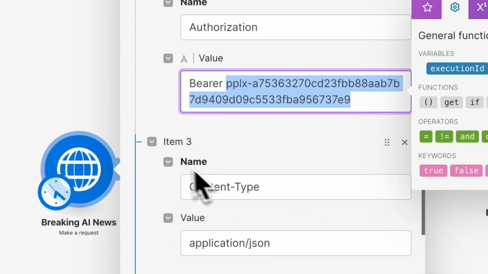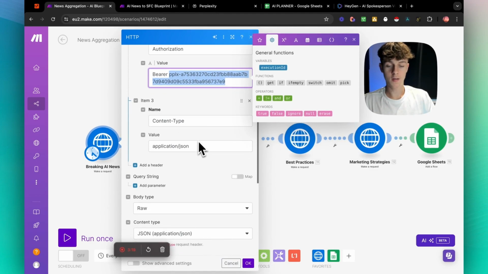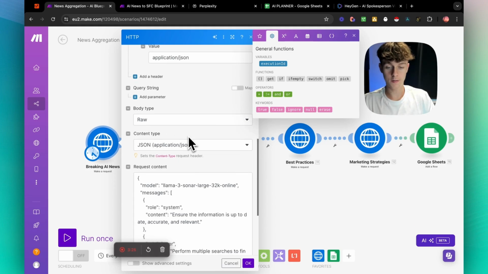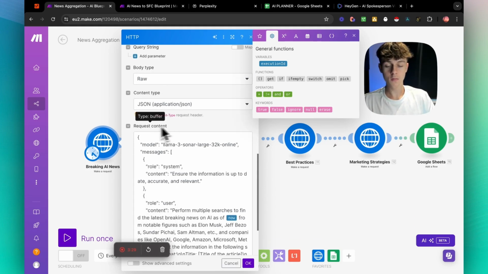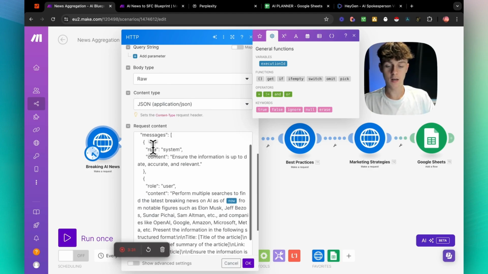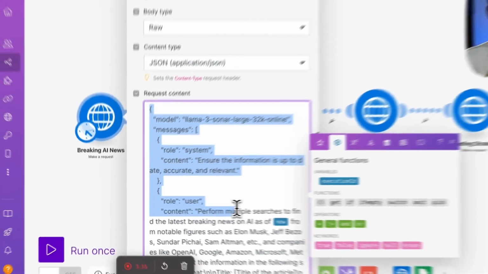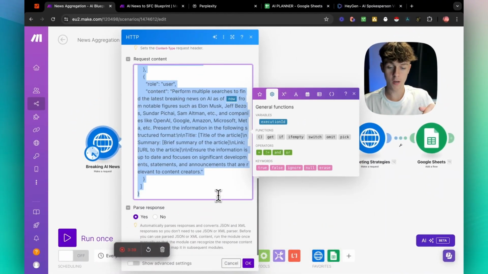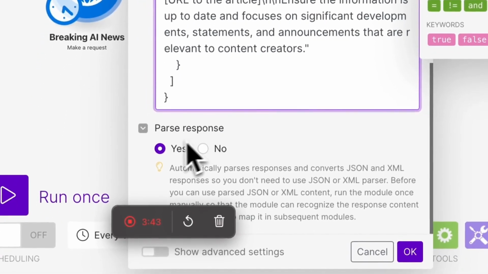And then item 3 is going to be content type. Once again, the value is application/JSON. You want to keep this exactly how it looks here, right? So body type is raw, content type is JSON, and the request content is this. I'll actually put this prompt in the description of this YouTube video just to give you a bit of extra value. And for parse response, we're going to put yes.